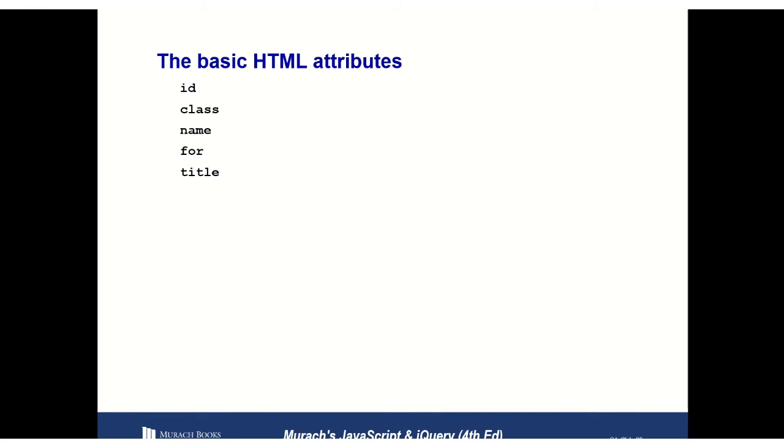What is ID? ID specifies a unique identifier for an element that can be referred to by CSS. Class is one or more class names that can be referred to by CSS, and the same name can be used for more than one element. The name is the unique name of an element that is commonly used by the server-side code and can also be used by the JavaScript code. For means in a labeled element; this attribute specifies the ID of the control that it applies to. Title specifies additional information about an element.